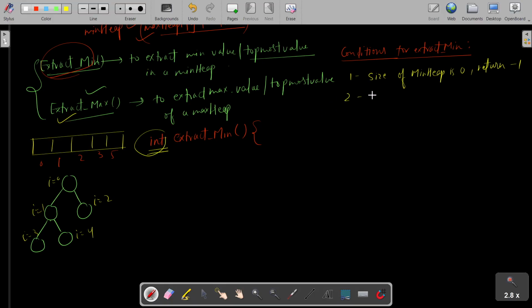The second case is that the size of the min heap is 1. If only one index is filled, then that value is the minimum value. So we reduce the size, and then return ARR of size. Since size has become 1 lower than before, if it was earlier 1, then size is now 0 after reducing it by 1. So the element will be present at index 0, which is why we return ARR of size.